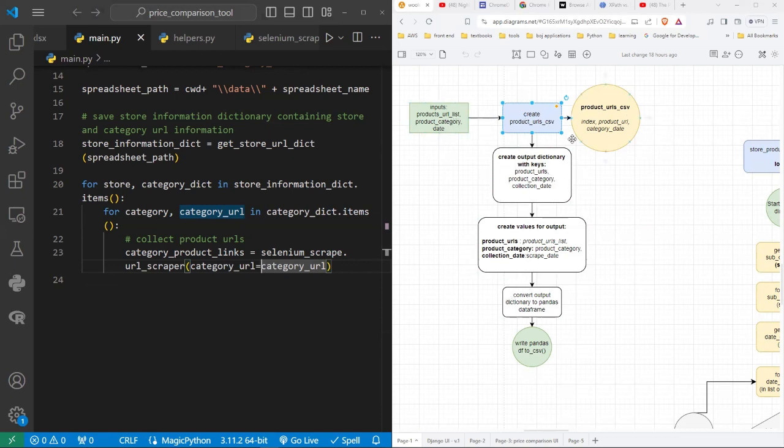Here's the process. We're going to create an output dictionary with keys for product URLs, product category, and the date that we actually collected this information. Then we're going to store the values for each key: the product URLs coming from our input, the product category, and the dates that we scrape this. We're going to convert this to a pandas data frame, and from there write to CSV, and we would get a CSV out for each of the categories for each store that we are going to be scraping. So get ready. Let's get to it.